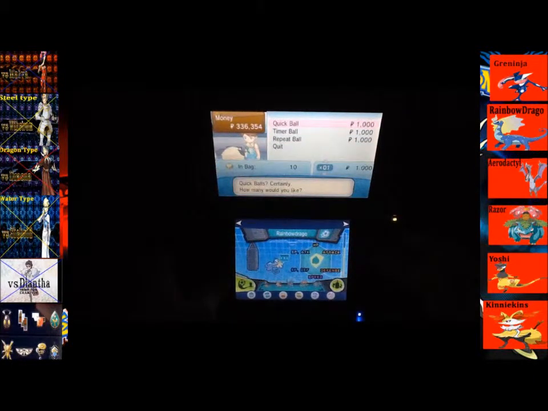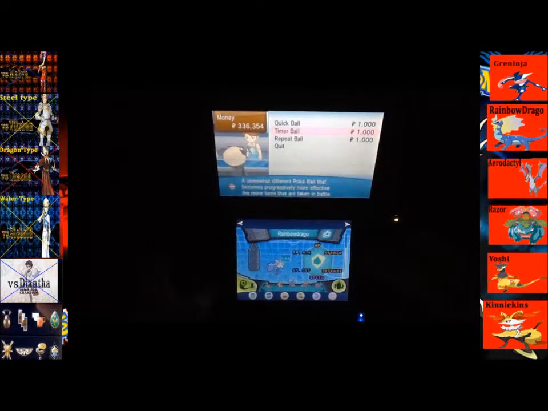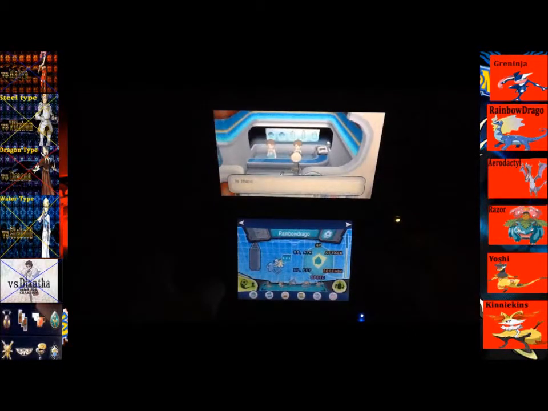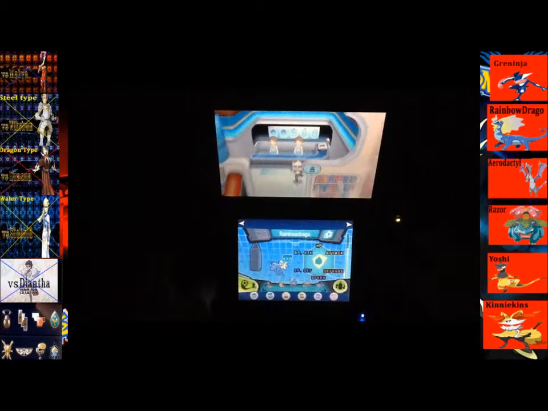Go talk to this guy here. He's going to sell quick balls, those timer balls, and repeat balls. Go ahead and buy some of these, which I really did. Many as you want, I guess. I just got 10. I think it's a good amount. Yep, and that is all. And some Pokeballs and Super Repels or stuff like that. Be very helpful. Alright then, without further ado, let's get started.